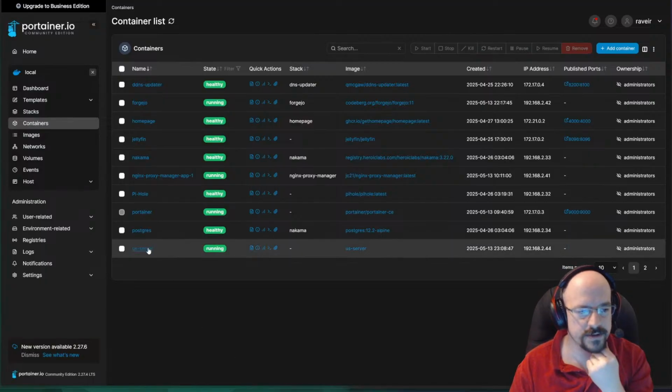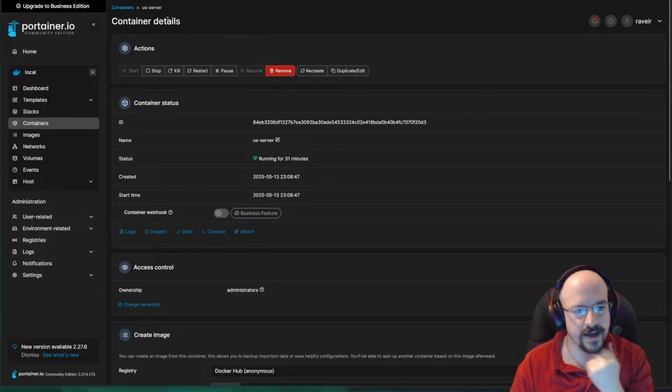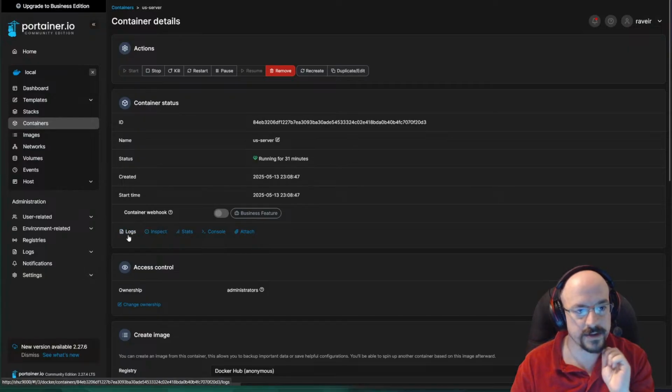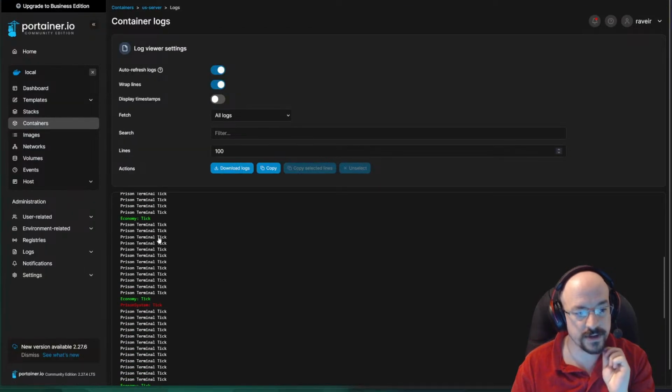I have the US server. So here's the dedicated Godot remote server. I can go and take the live. This is running live. So here's my tick rate.